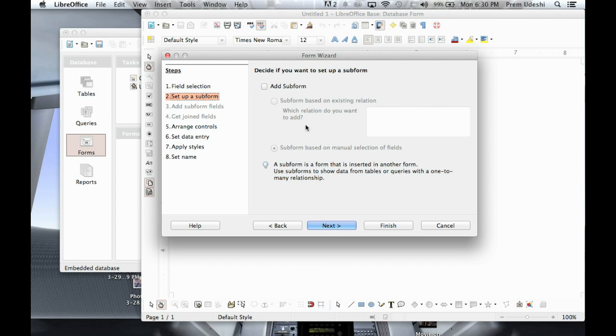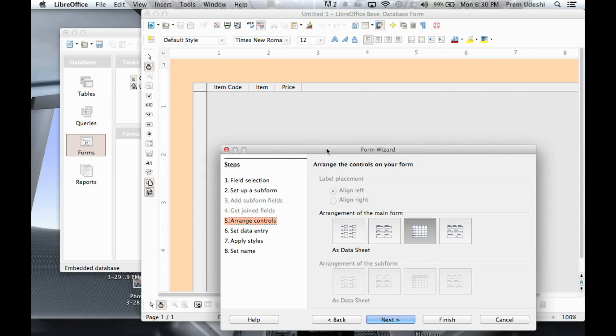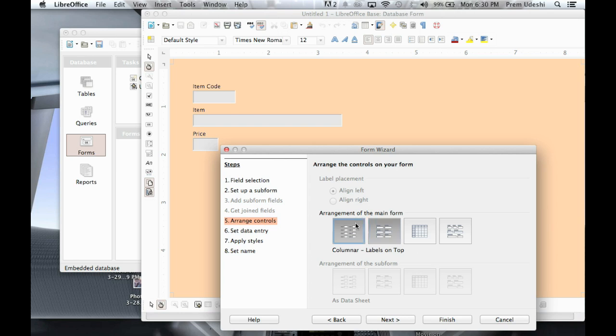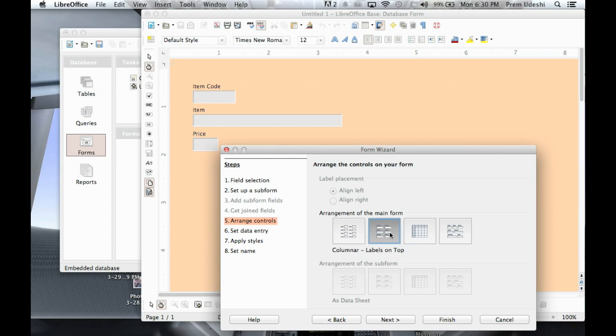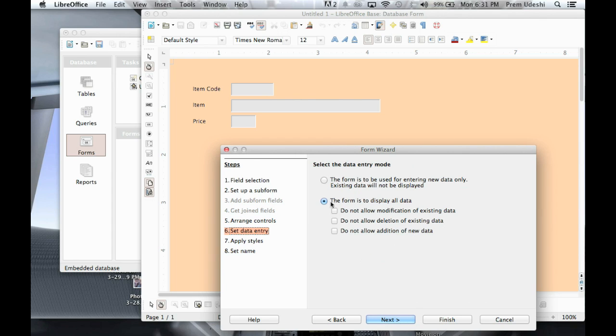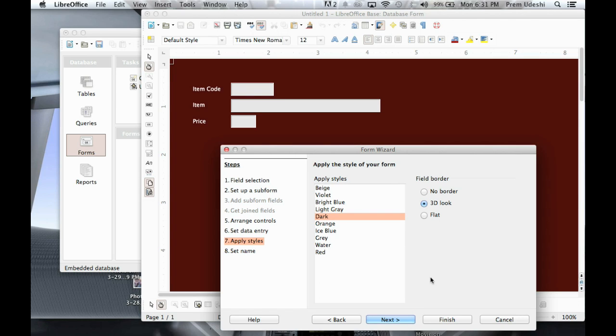Next, I won't add a subform because I feel it's a little hard. And now just move this down, and if you do this, then it will show you the same thing as it's there. So that's why I would choose one of these, but don't choose this. I'll just go on with this just for the heck of it. Next, the form is to display all data. Next, you can change your color. I'll just choose dark.